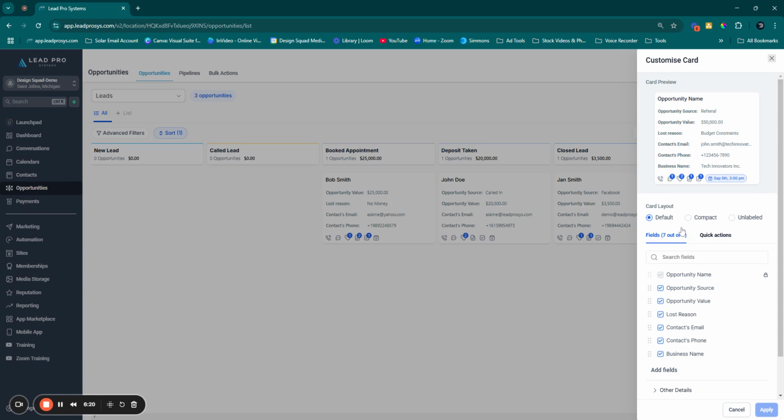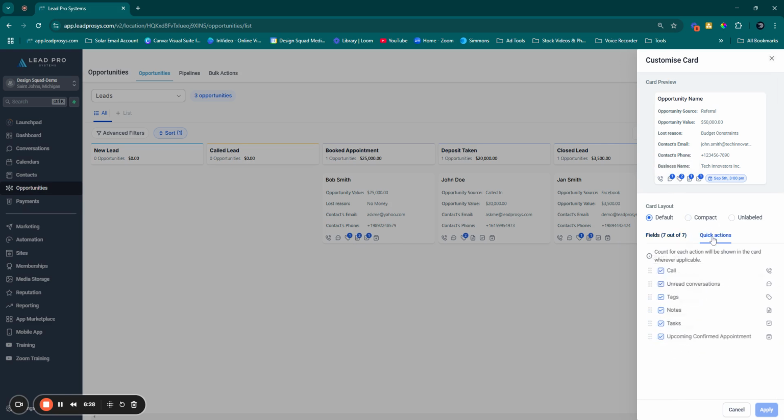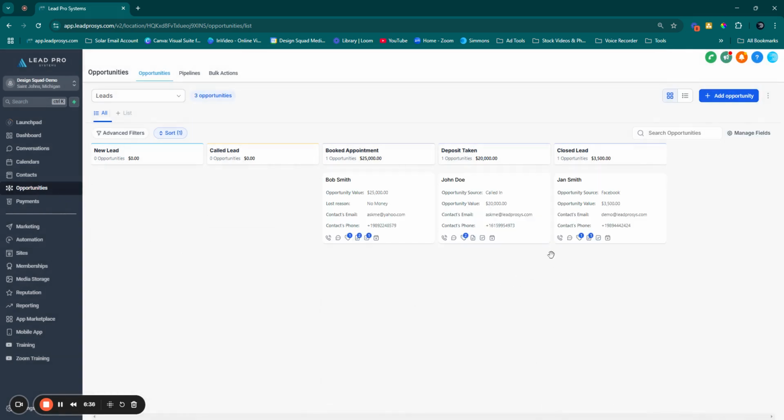So play around with these. Also, if you want these little blue dots to show up on the cards for notes and tags, you're going to want to go over here to quick actions, and you can uncheck or check what you want to see. We usually just check them all and just hit apply. That way you can see how many notes are on an account. You can see a little bit of it if you just highlight over it.